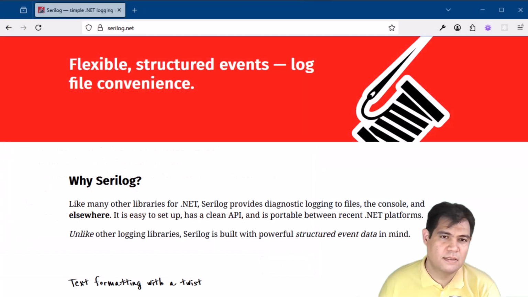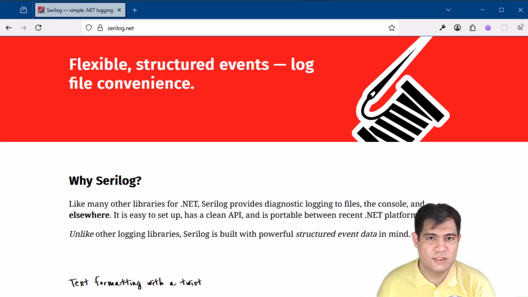In this video, we talked about Serilog and how to use different features of this logging system.